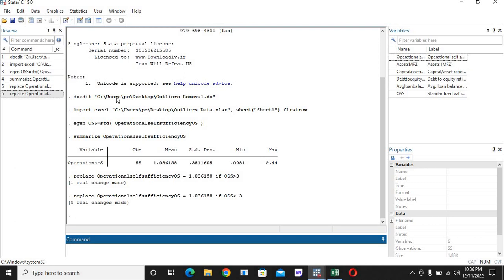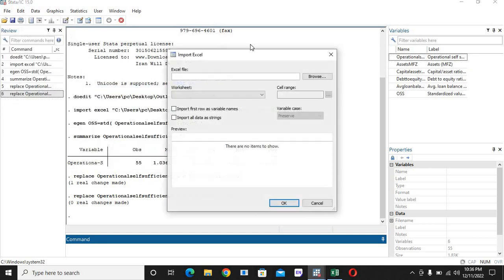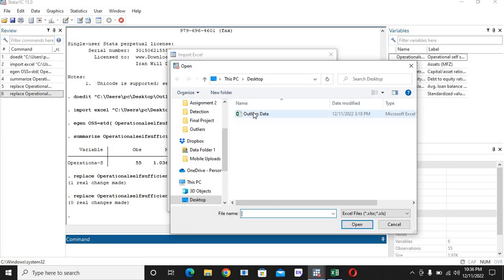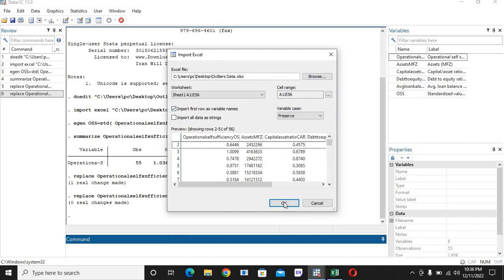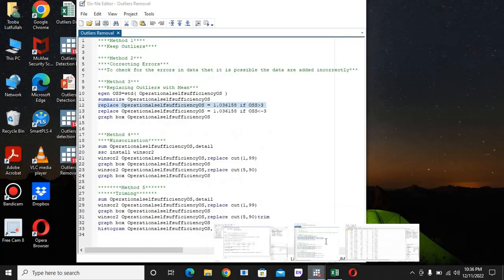Since I mentioned earlier we cannot apply all the methods in the same file, I'll import this file again to show you another method of how to remove the outliers. That is the Winsorization command, right?